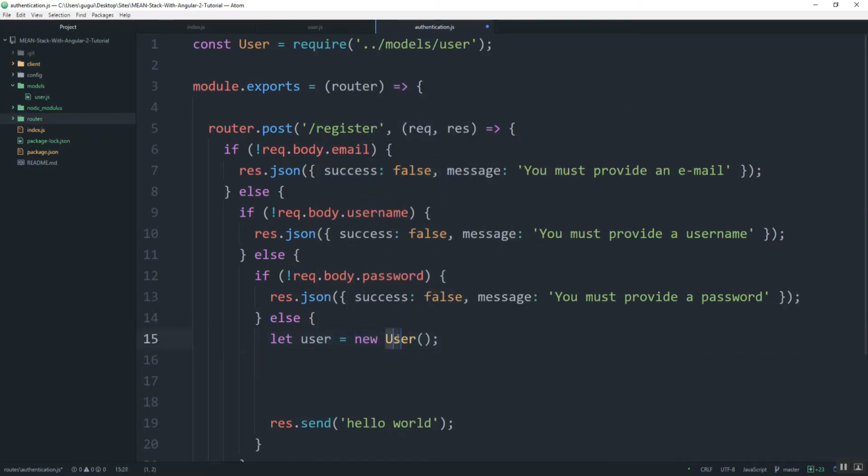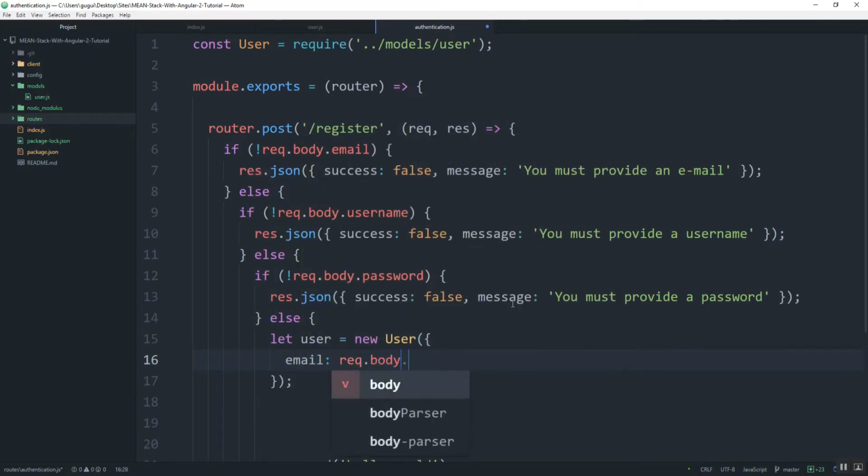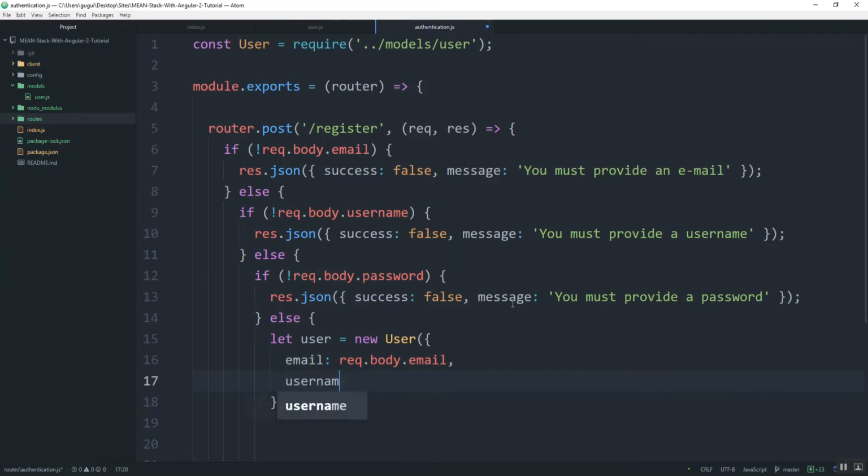And so this is coming from the object here, the module that we imported up here. Okay, and then we can pass in an object here. And we'll say username. Actually, I'll just go in order here. Email is request.body.email. Username is request.body.username. And then password is request.body.password.